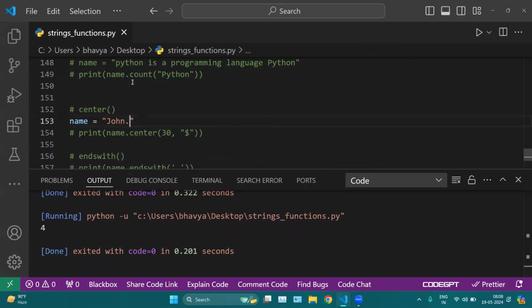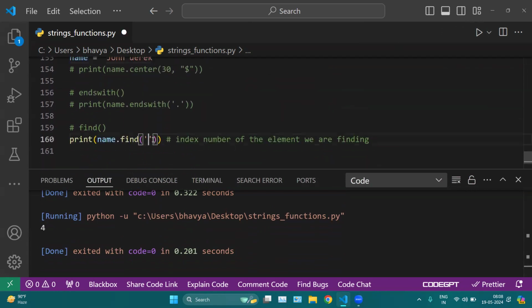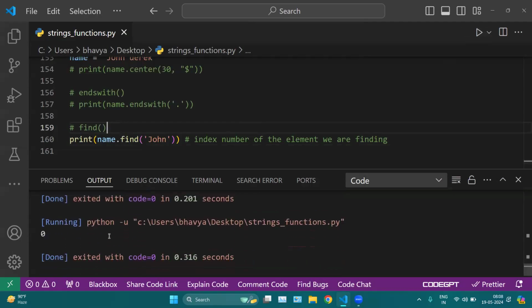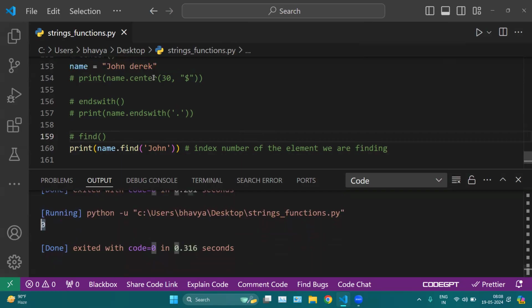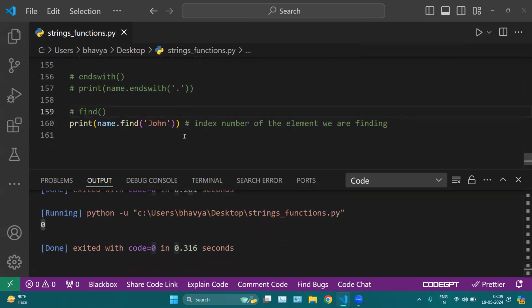Let's say this is my string, John Derek. Now we can find even the entire word. Let's say John. We are finding John here. So if I run this one, you will notice 0, because John is in place of 0, because it is starting from 0. That is why we have 0 index here. Okay, so we can use find to find any particular string.